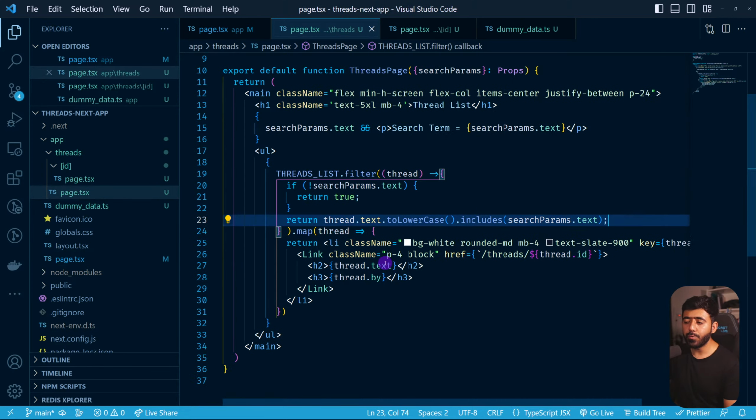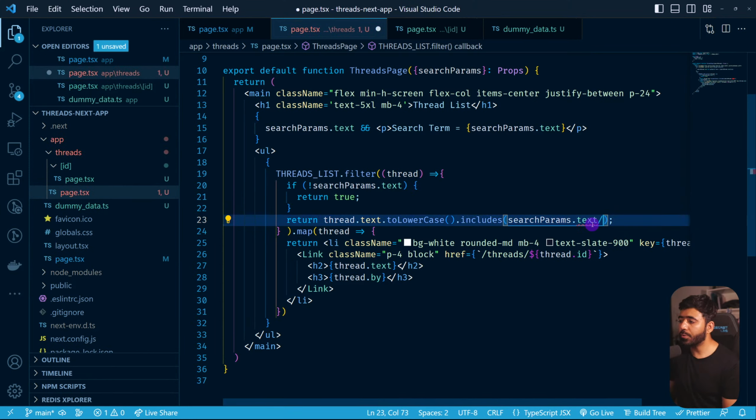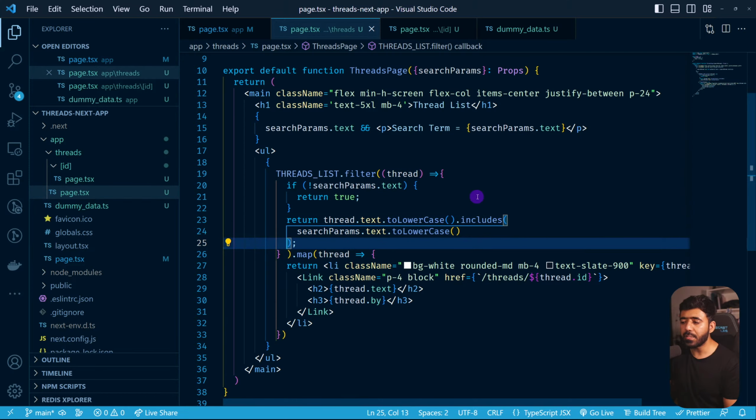So here we are doing two things. We are saying, hey, if there's no search params or if there's no search text, then just return true, which means that we'll get all the results. But if there's a search term, then we are going to make sure that each thread which we get back has that search term in its text. And then we should also do the to lowercase here as well. So this is what we have done so far. Includes to lowercase, easy peasy.